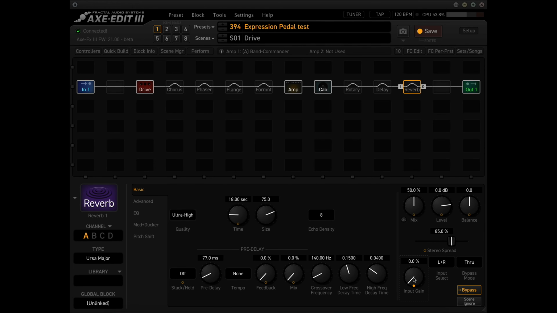I have my expression pedal controlling the input gain parameter in the reverb block in Scene 8, but you may want to control something different. Try out controlling the various parameters and then save your preset when you find the right choice.